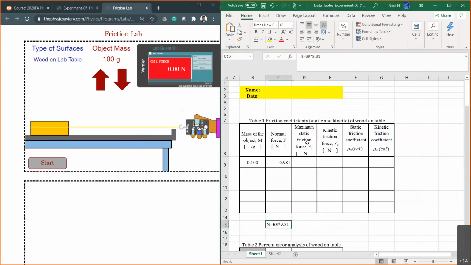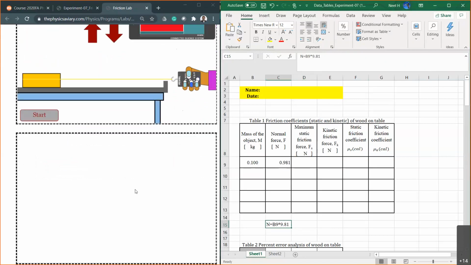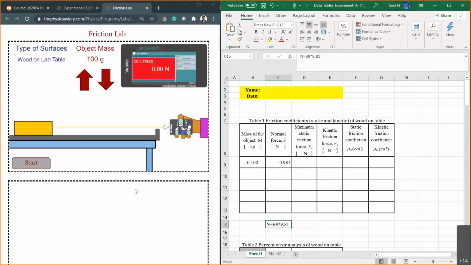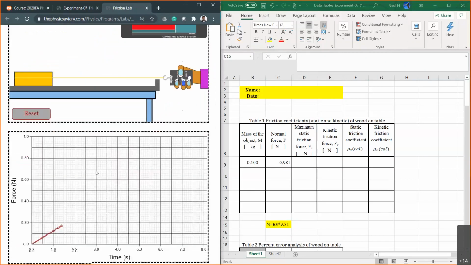And the maximum static friction and the maximum kinetic friction needed, we can identify by looking at the graph. The graph will automatically appear here after we run the experiment. Okay, all right, so let's continue then with this function for the normal force. All we have to do is just start and then observe.